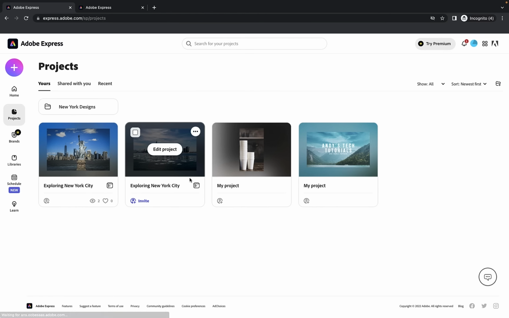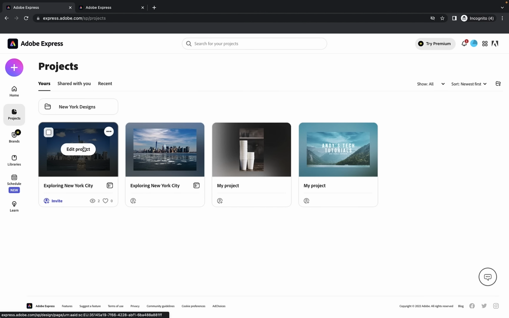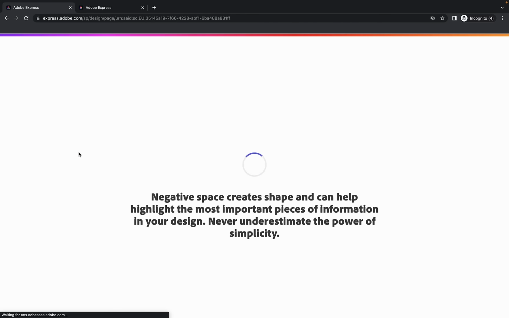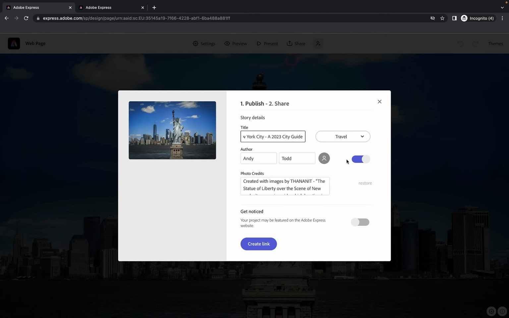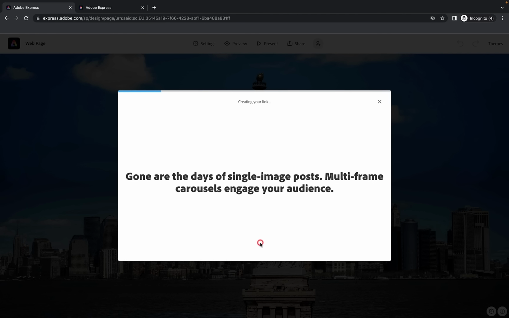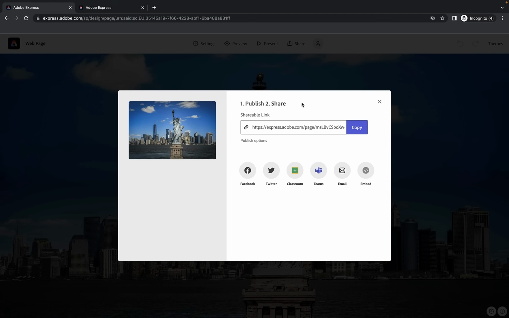If you want to then republish it, all you need to do is click on Edit Project, and then you're going to go back to Share, Publish and Share Link, and from here you can create the link again. And the great thing about this is it's going to be the same link. So if you have previously shared this link with people, when you republish, it's actually publishing it under the exact same link. So you're able to then basically just allow people to view the content because you've republished it.